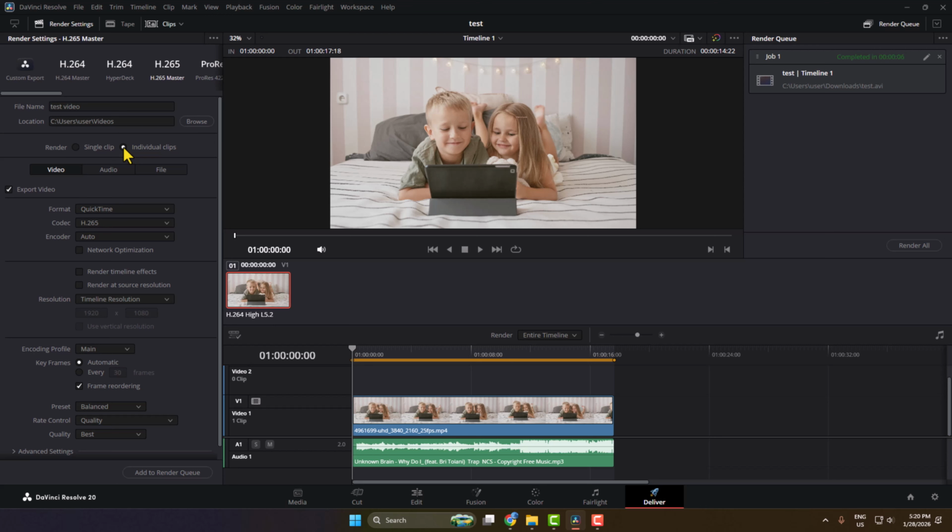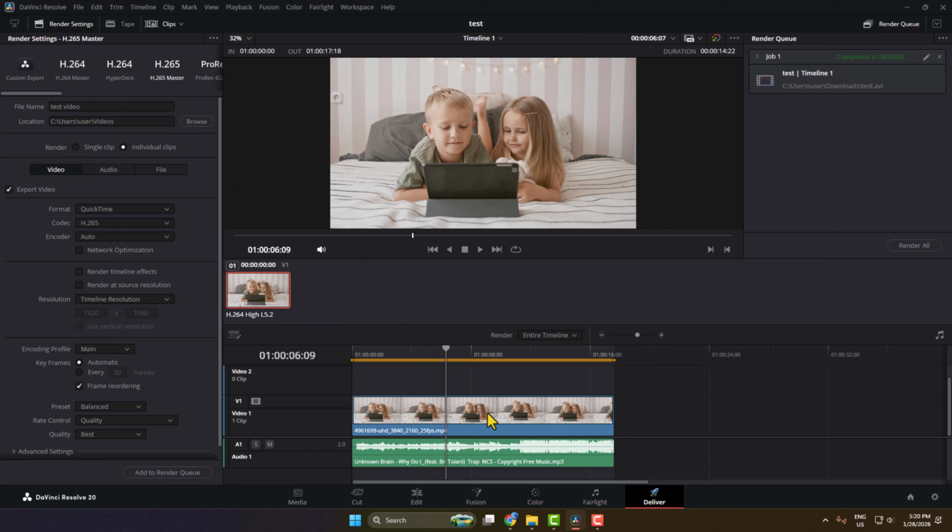And here, render must select single clip. If you select individual clips, then in your timeline, if you have lots of separated clips, all of those will render separately. So must select here single clip. And here select video and check export video.